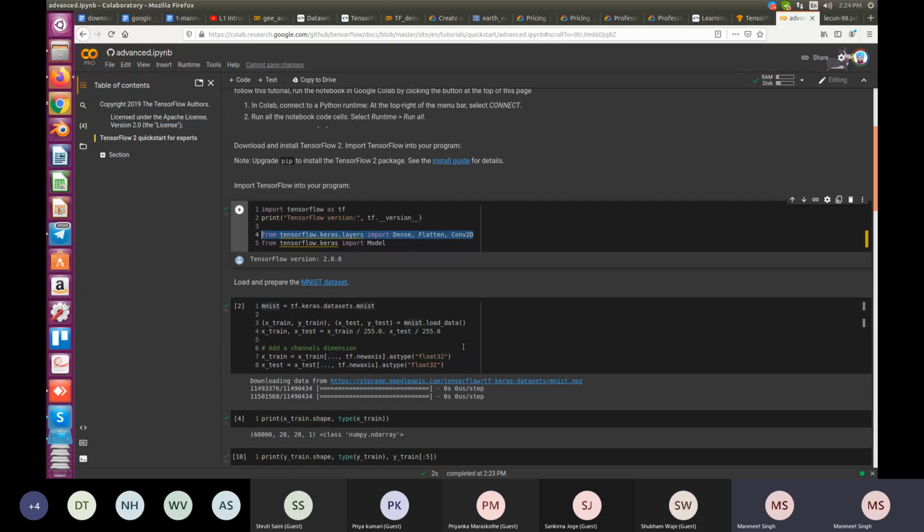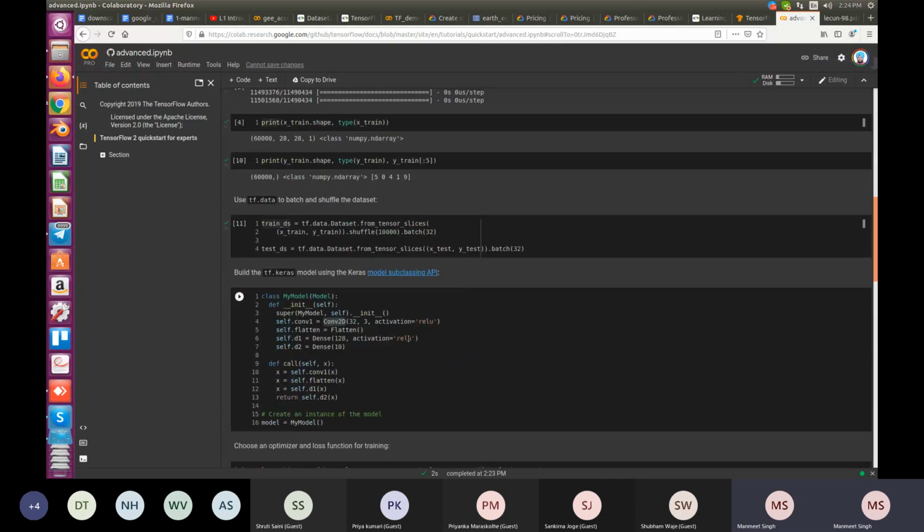You can see that the first argument of Conv2D is the number of filters. We are using 32 filters. This will be a convolution. We have not seen convolution yet; we will see it in the next course that we are following. Then this is the kernel size.